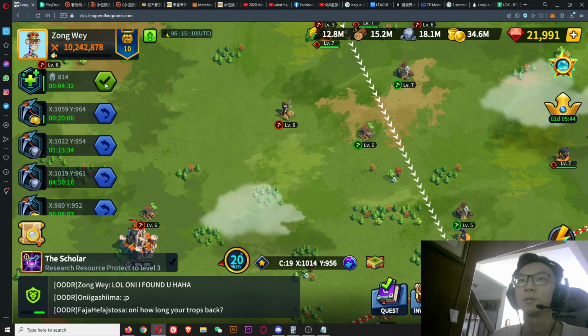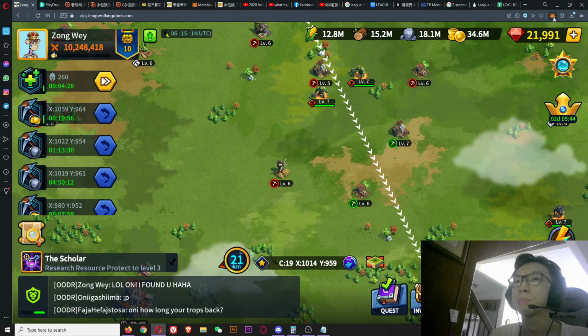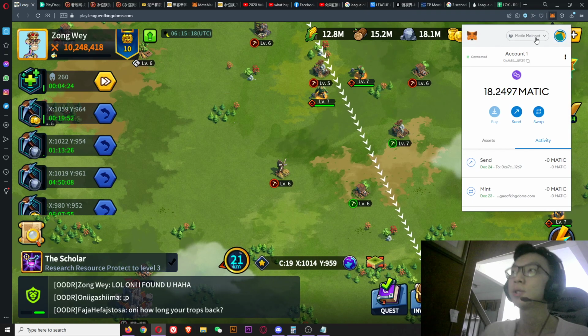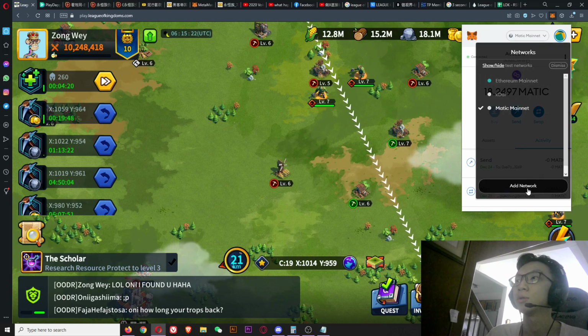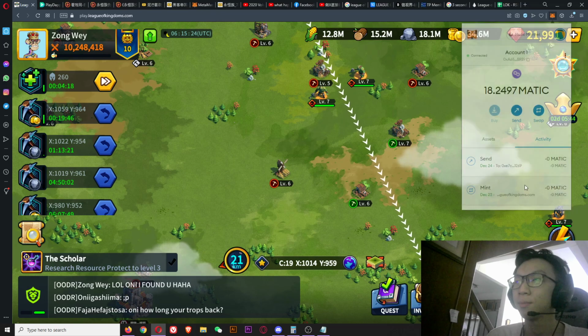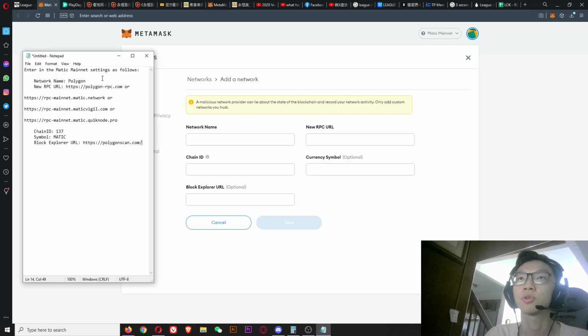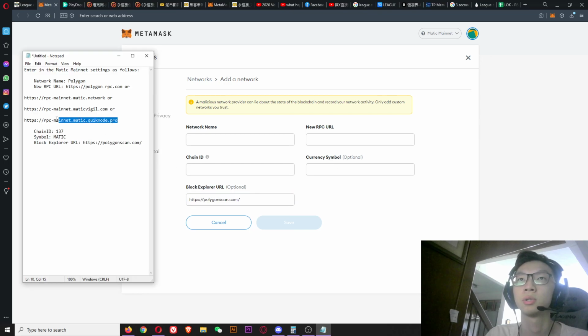First of all, you have to get MetaMask in your extension. Then you click on this arrow thingy, then you press add network. Okay, add network, then you just copy all this into their respective place. I'll put this in the description or something.